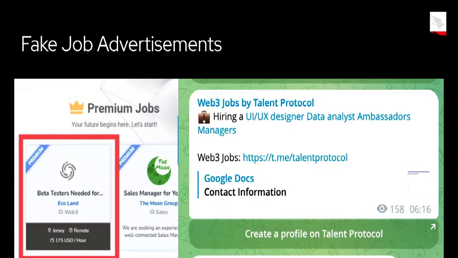Another interesting campaign involved fake job advertisements. This involved a threat actor posting on job boards and in Telegram channels to advertise for a job listing. In this case, it was for a beta tester for a new game.